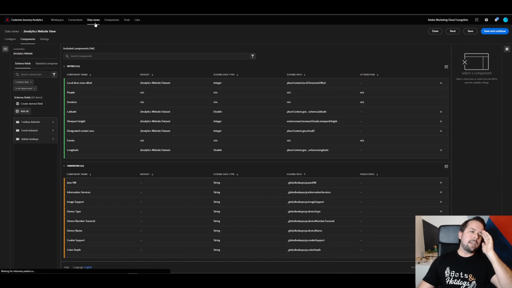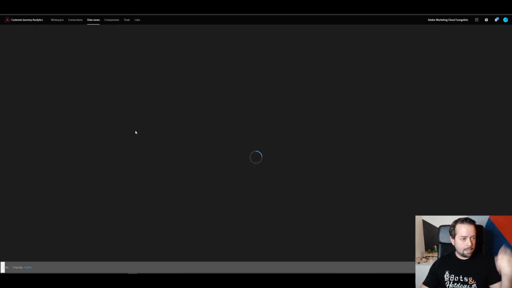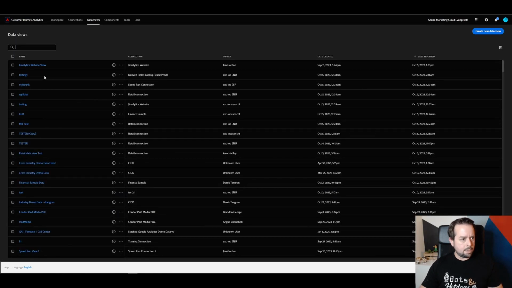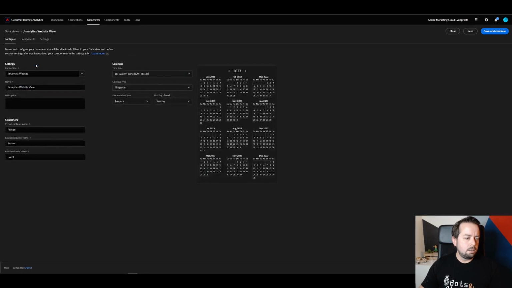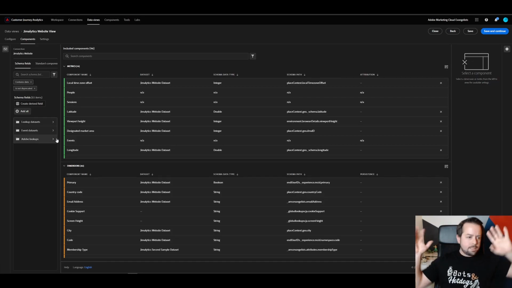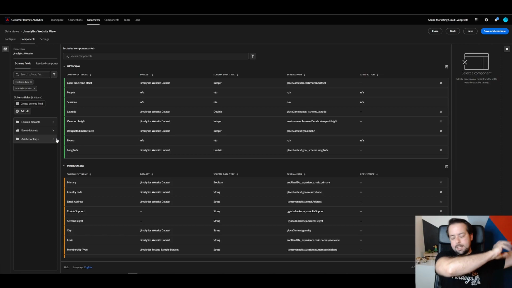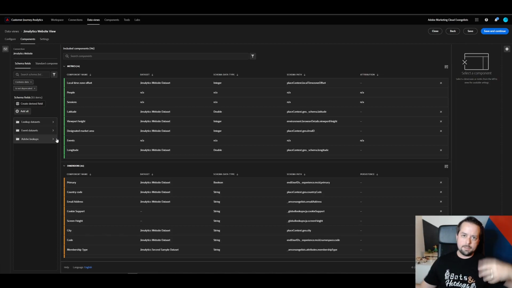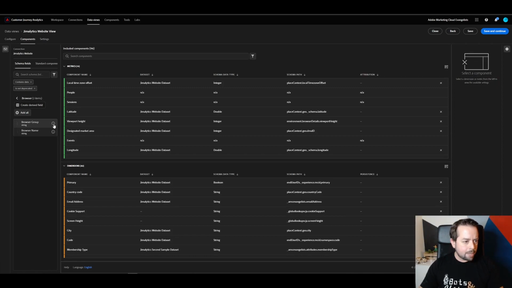I went into CJA, I clicked on data views, and I am going to my website data view, and you click on components. You're gonna see this thing called Adobe Lookups. Now this is old stuff, right? This is part of the Adobe Analytics data that's piping into CJA. These Adobe Lookups include stuff like browser information, browser group, browser name. This is all stuff from Adobe Analytics.